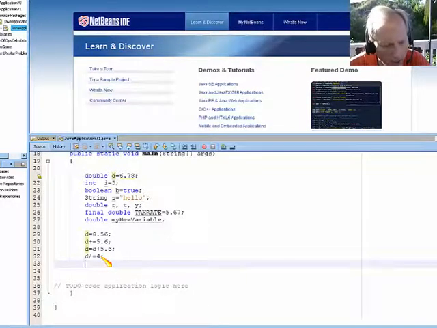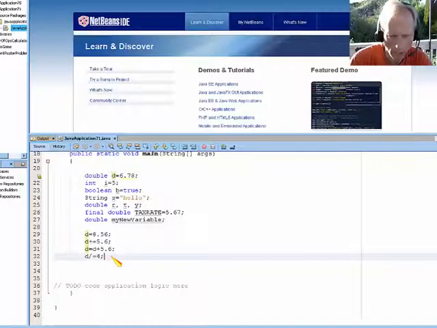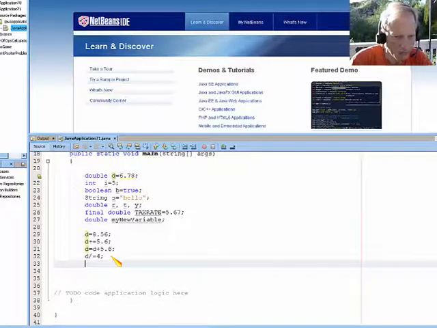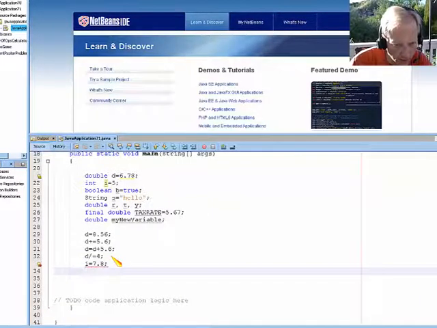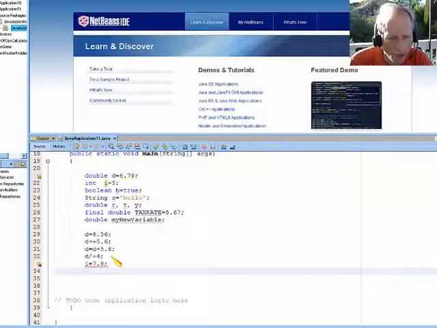All right. On the other hand, it is not okay to assign a double value to an int variable. So I can't say I divide equals 7.8, and I will get a syntax error. Java will not automatically convert a double value to an int value.